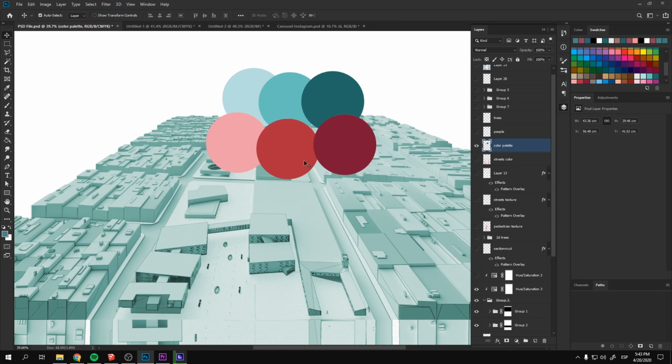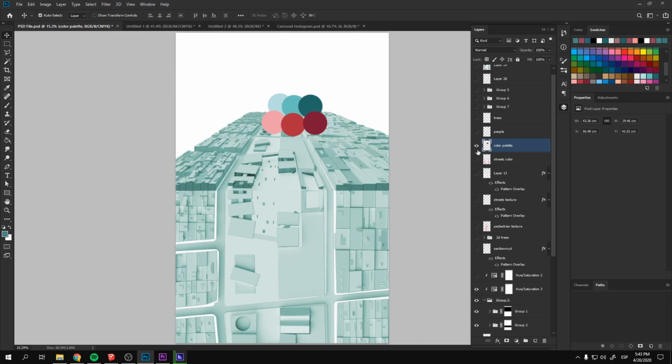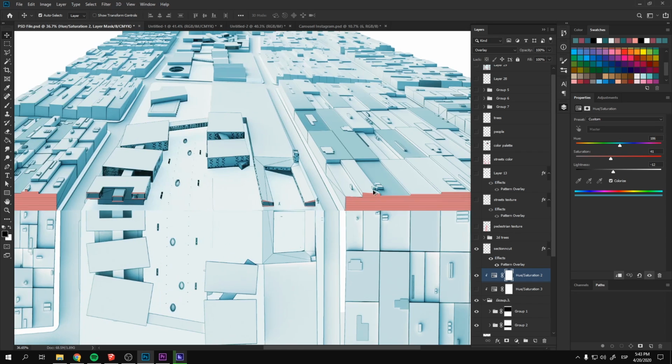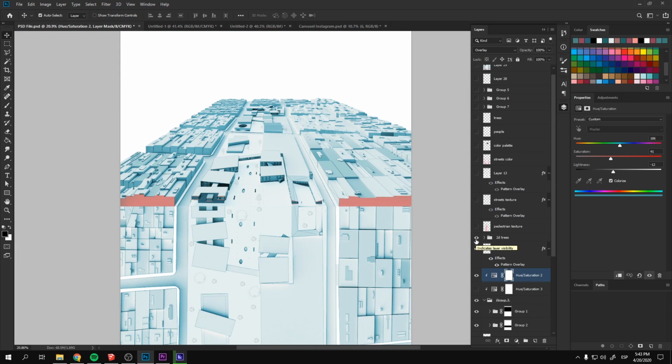As you guys can see, this is more or less aligned to the color palette, and this was the final result, the final color that I decided on. Then I added a section cut, and then I added some 2D trees.